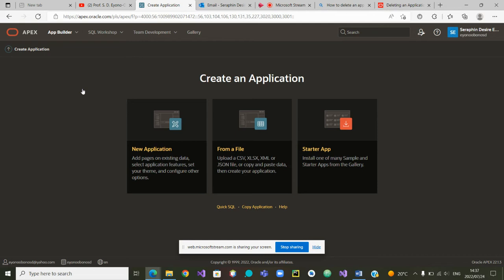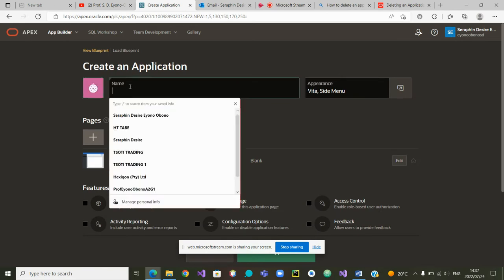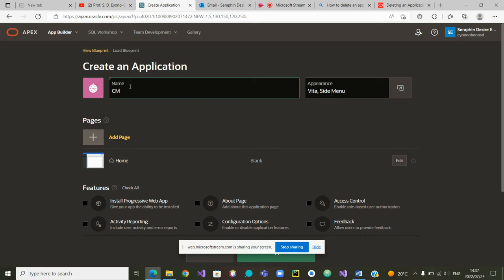And here, let's say we want to create a new application. So we are going to click on New Application. We are being prompted to type the name of our application and we can write CMS, like Course Management System App, CMSAP.